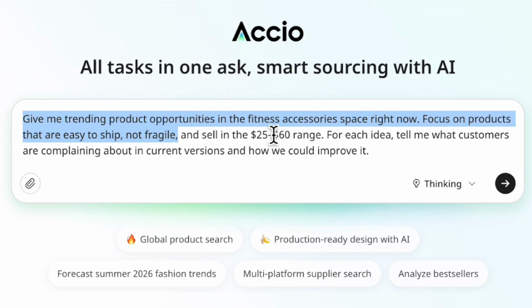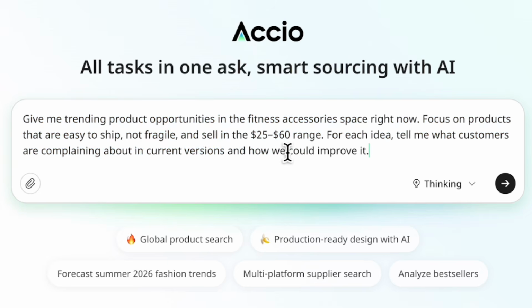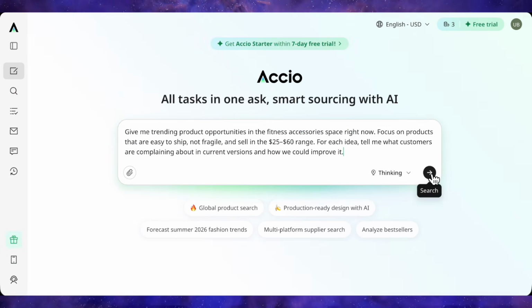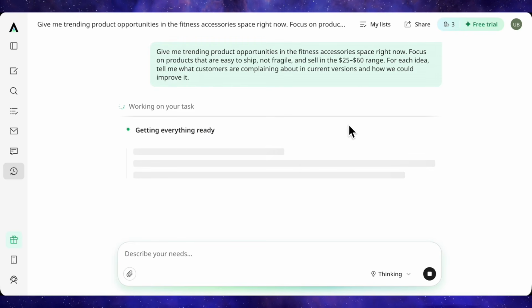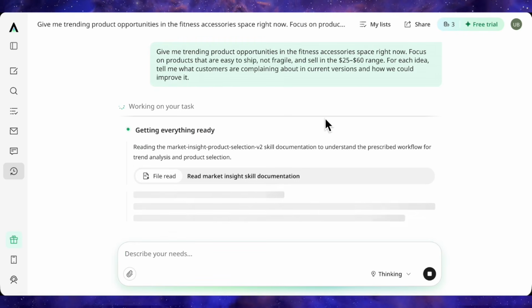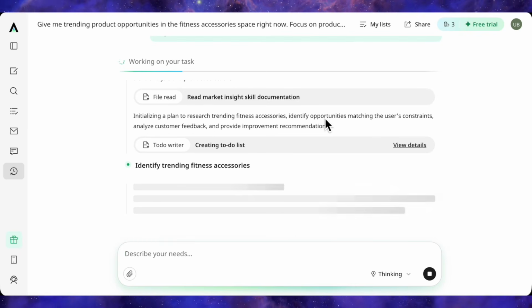Easy to ship, priced between $25 to $60, with customer pain points and improvement ideas for each. Asking for complaints is the ultimate cheat code. Customer complaints are literally where the money is. They expose the gap in the market, the exact things people are already paying for but hate.